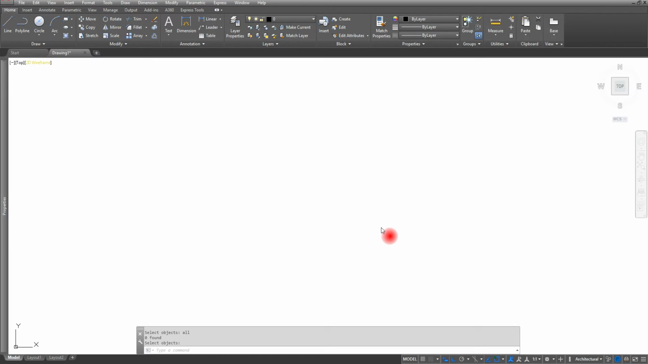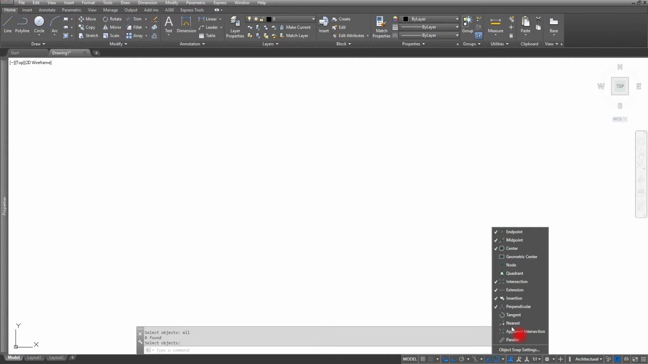Let's take a look at object snap tracking and polar tracking. We're going to take a look at object snap first. First thing I want to do is make sure I have some of my running OSNAPs turned on. In this case, I do have the endpoint, midpoint, center, intersection, extension, insertion, and perpendicular turned on as my running OSNAPs.